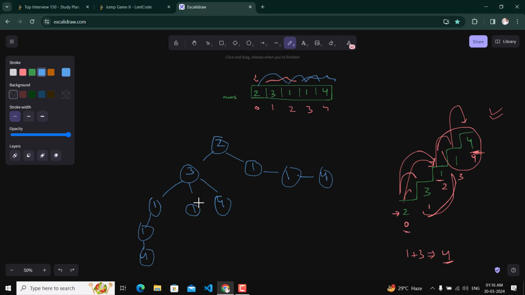From 3, this 1 I can go, then directly 4 I can go. So there are different paths through which we can reach the end of the array, but we need to find the minimum, and what we are getting minimum is here, from 2 to 3 to 4. So here, it is forming a tree like structure.